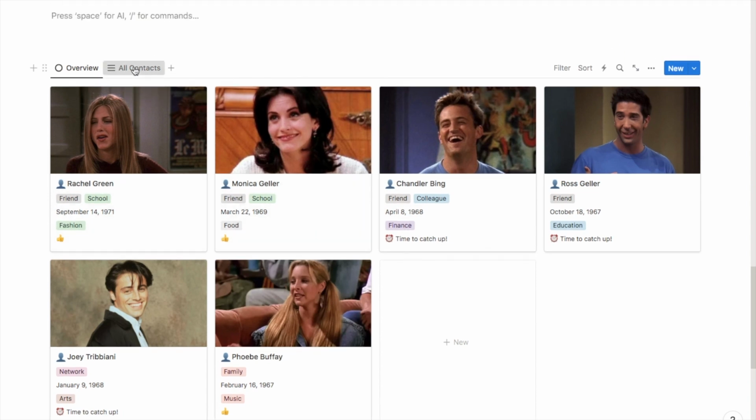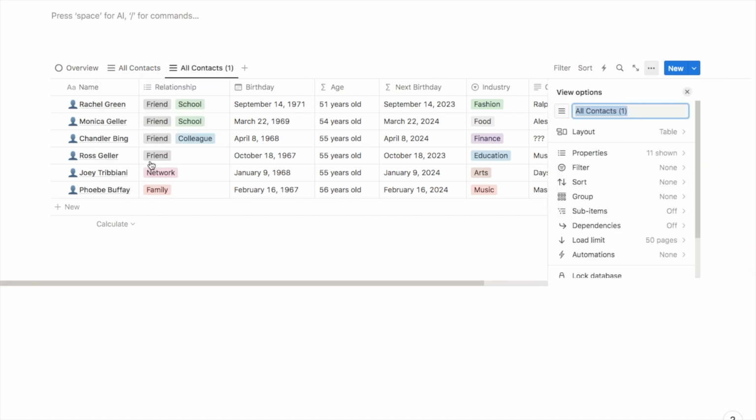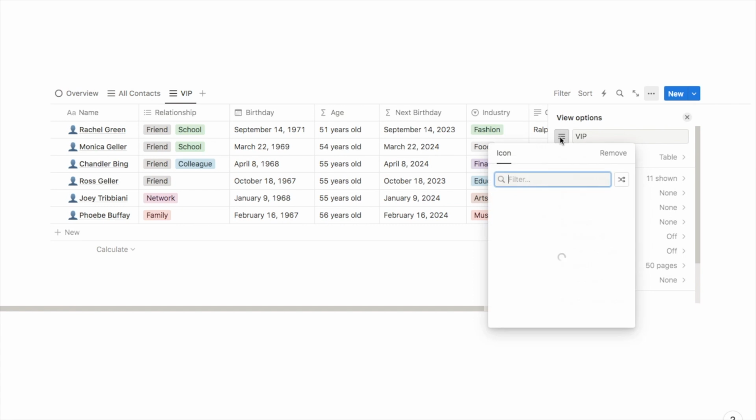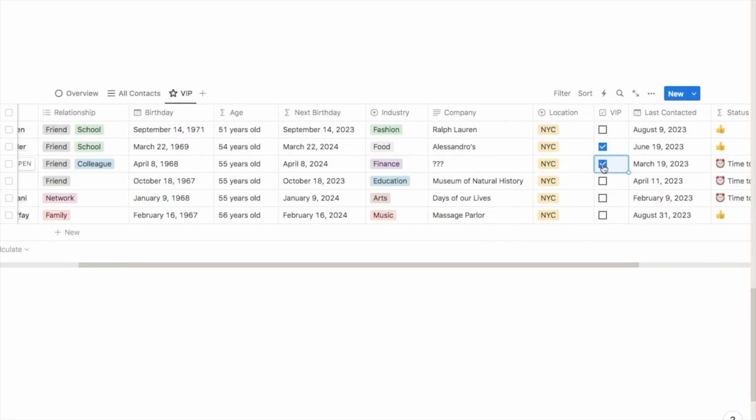Next, we're going to go back to this all contacts page, click on it again and click duplicate. This one is going to be our VIP page, so it's just going to show only the people that have been ticked as VIP. I'm going to call it VIP, and change the icon here as well. Firstly, I'm going to tick a few of these boxes just so that something will show up.